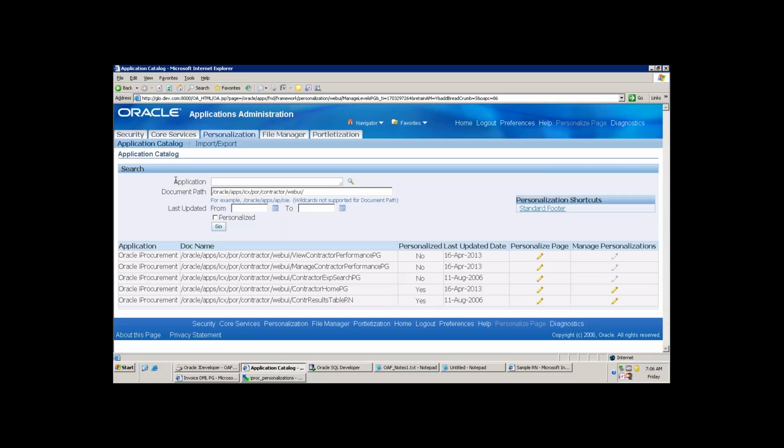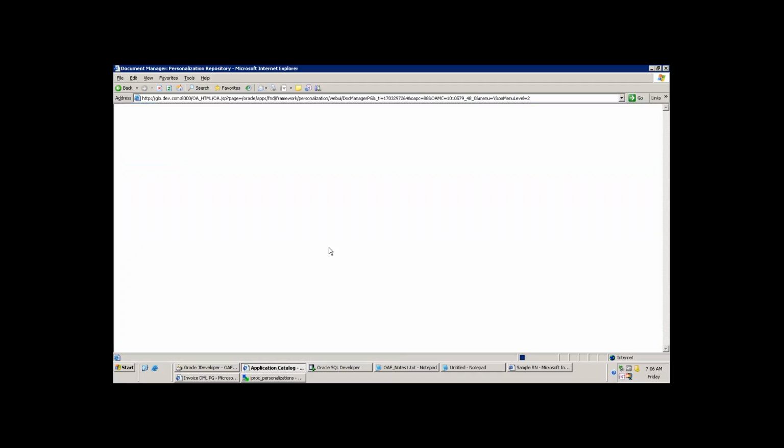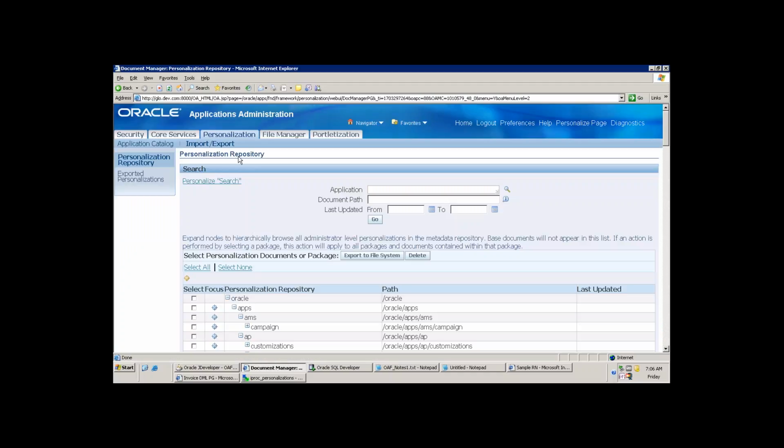So now here, using the application catalog, we can manage all the personalization as well as perform personalization also. The other thing is you just need to click on import and export. Here, in the import export again we have two things: personalization repository and exported personalization. So now we are in the personalization repository. We just need to download, right? So we have to mention the document path.